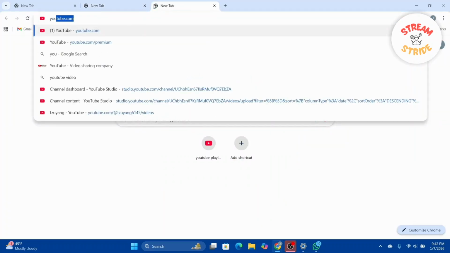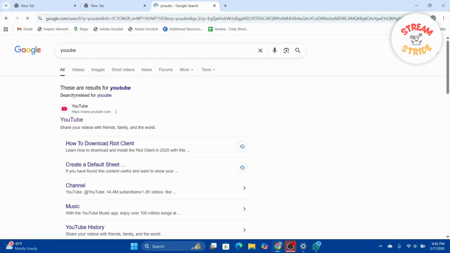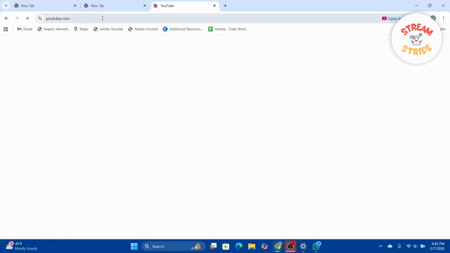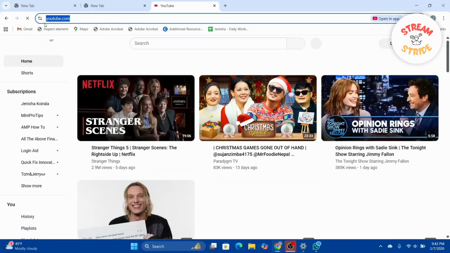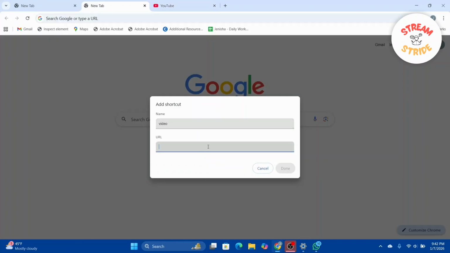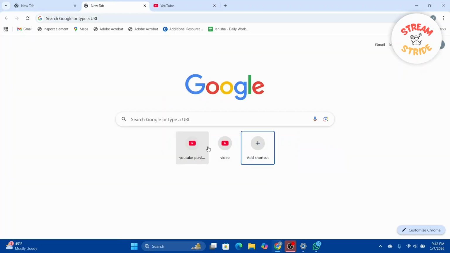For example, I would like to add a YouTube shortcut, let's say. So we can just go over and select the URL, copy it, and paste it. Just go over and paste it, hit done, and we should be finding the shortcut available in this section right below the search bar of Google. And that's it.